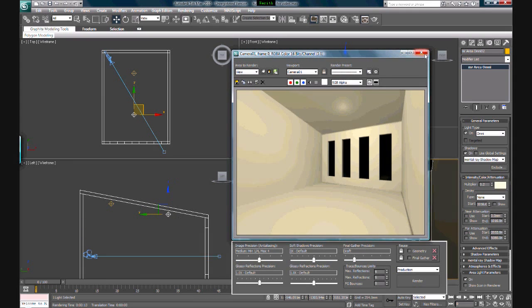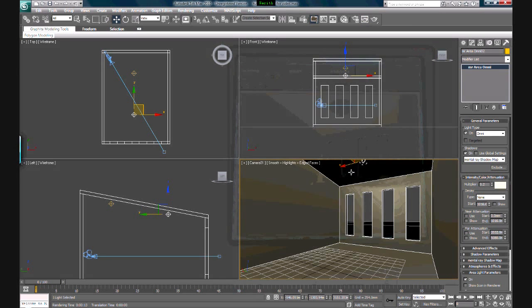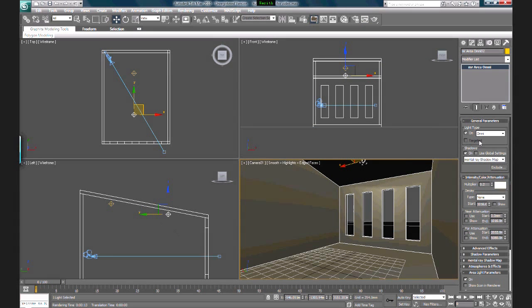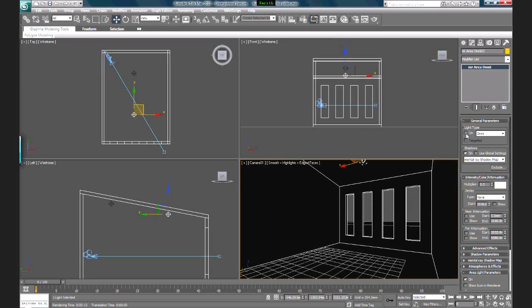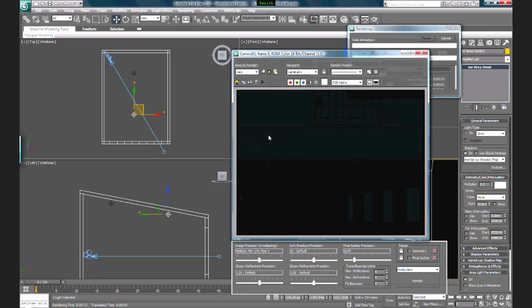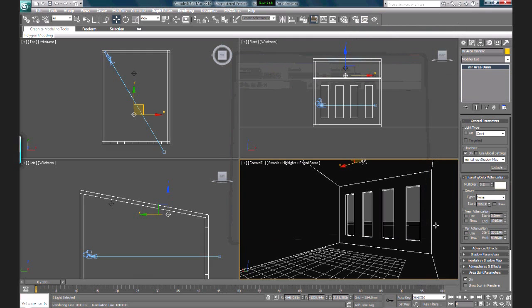Now I'm going to show you the spotlight. We're done with Omni light. You can always turn it off by going here in the menu and pressing this. See, your scene will be dark again, so if I render, it will be very dark. Alright, so let's put in a spotlight now.